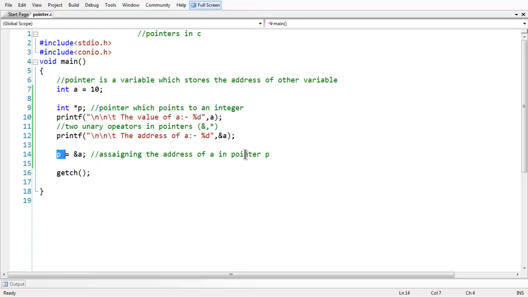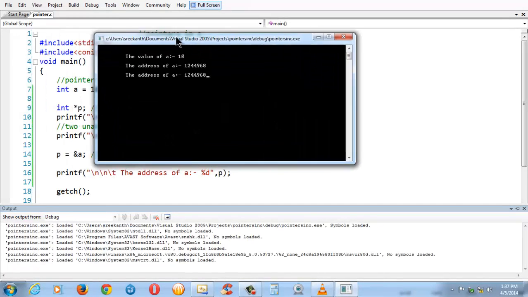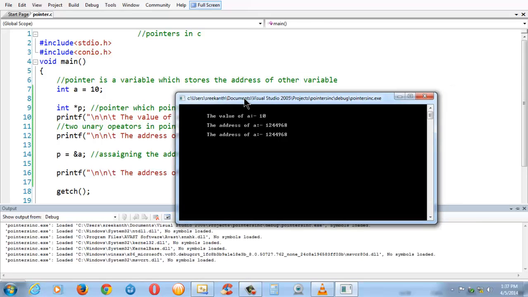stored. Okay, so if you want to print the content of the pointer, you can simply say like this: the address of a is %d, p. Okay, so whatever address of a is assigned in p just gets printed here. If you save and run the program, the same address which was retrieved for a is assigned in our pointer p, and that's what got printed here.